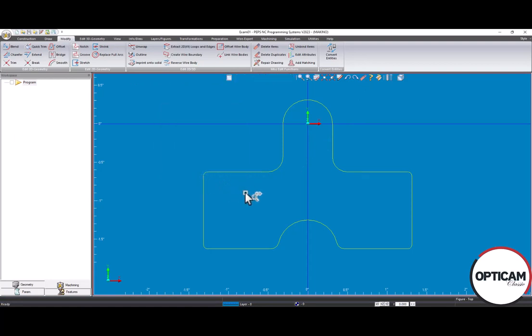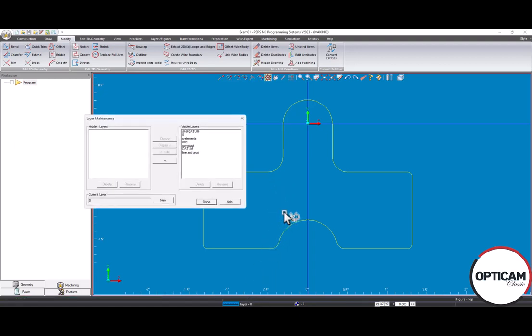Now I have changed the color of my lines and arcs as well as put all of this on a separate layer. So if I wanted to hide that layer, I can go to my layer maintenance by double clicking at the bottom here, and then highlight the layer and tell it to hide.